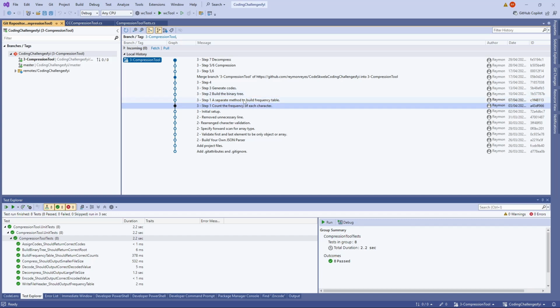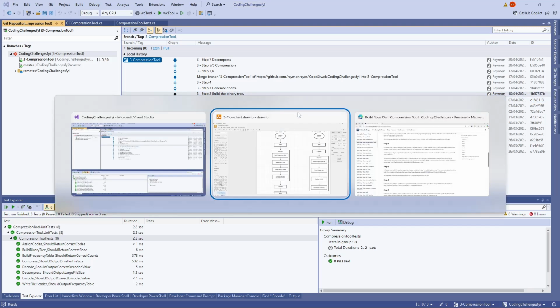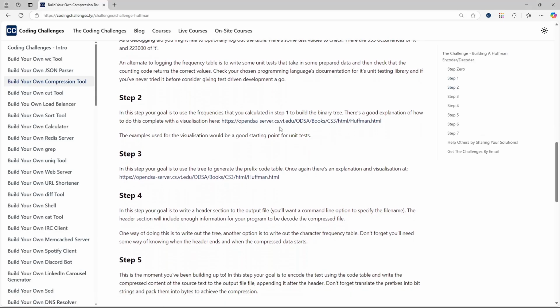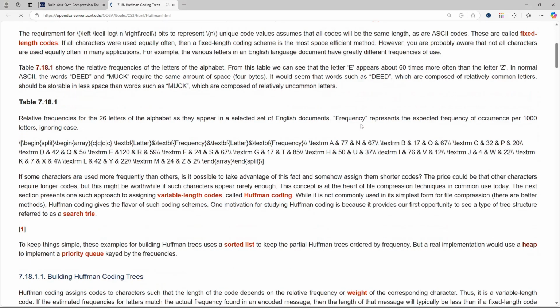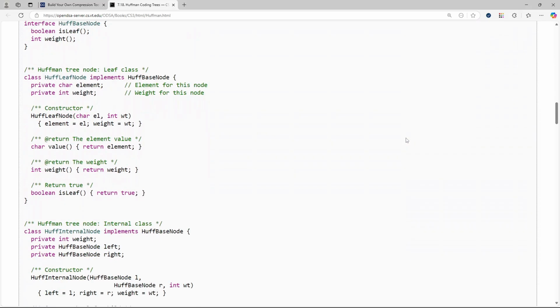So basically with step 1, I did a 2-step process. The first one is just to count the characters so that we can create a frequency table from it. And then from there, you go into step 2, we build the binary tree. For the binary tree, it points you to this resource that shows you the Huffman algorithm for compressing stuff. And I'm not gonna go through all of this again.